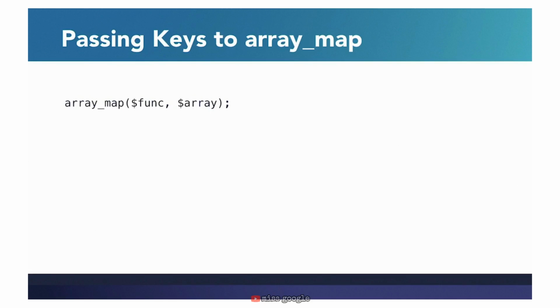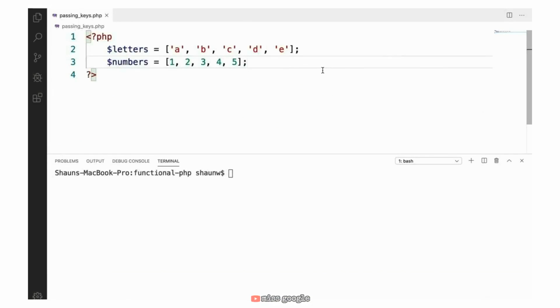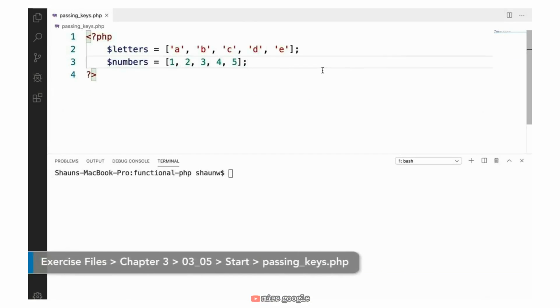We saw earlier that while array filter takes the array first and the function second, array map does it in the reverse order. And as a matter of fact, what array map allows us to do because of this ordering is pass another array. And it'll then pass each item in the second array along with each item in the first array to the function we provide. This may sound a little confusing at first, so let's take a look at a simple example.